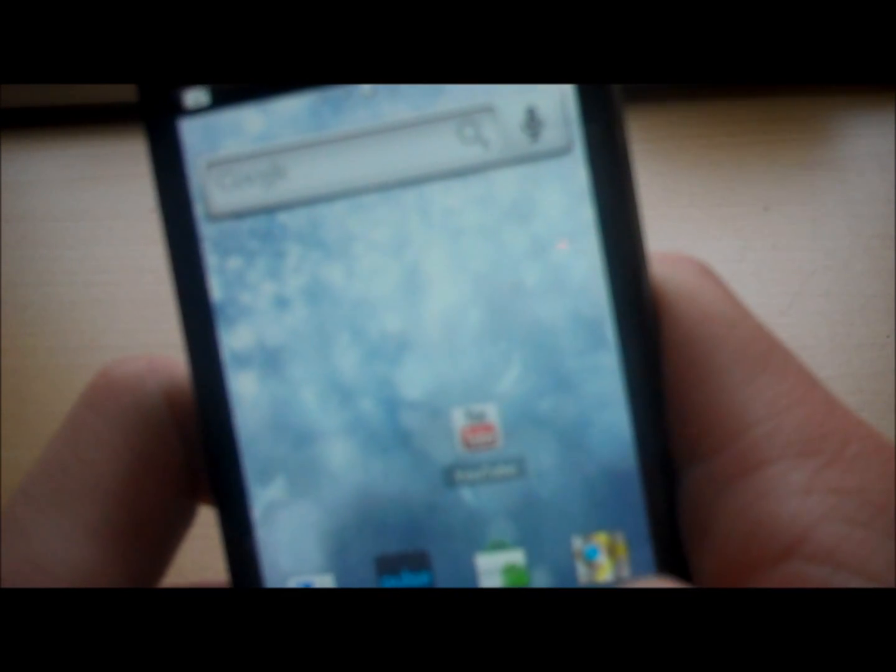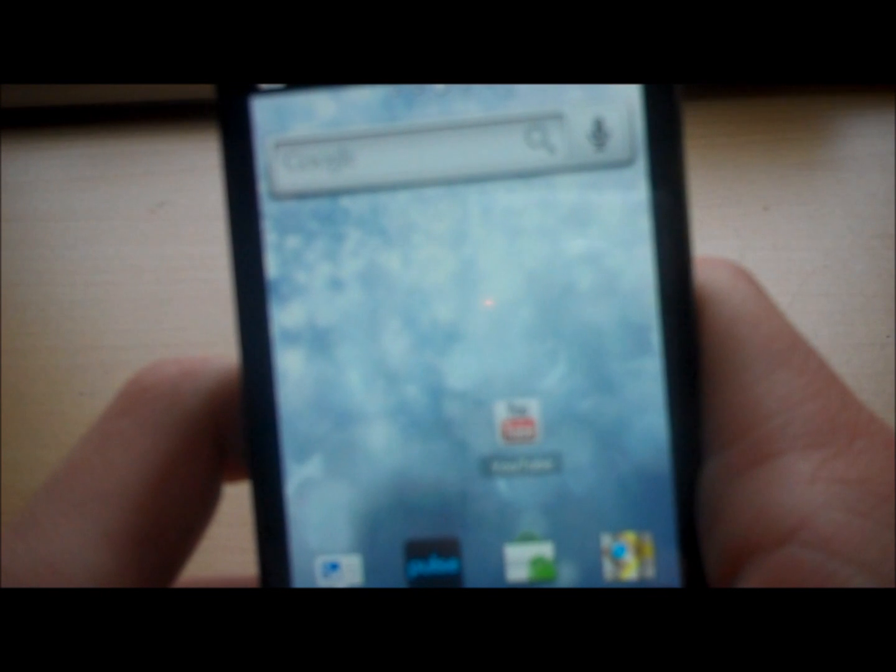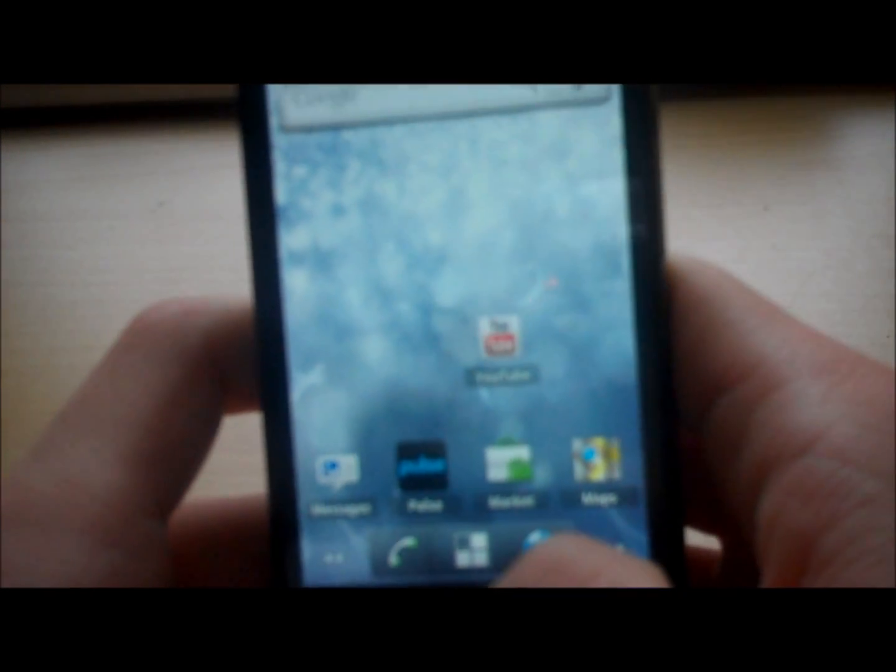But so, scrolling, very smooth. You can make it look clean. I don't think it looks too clean right when you get it, but that can be changed.